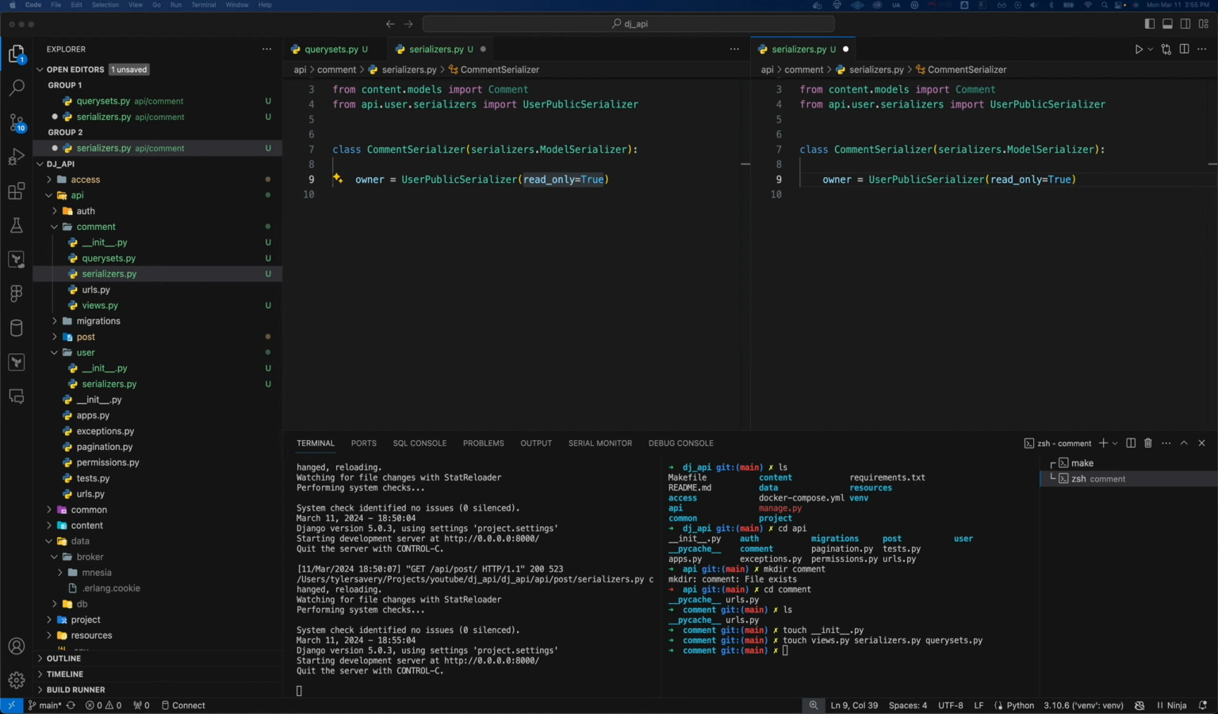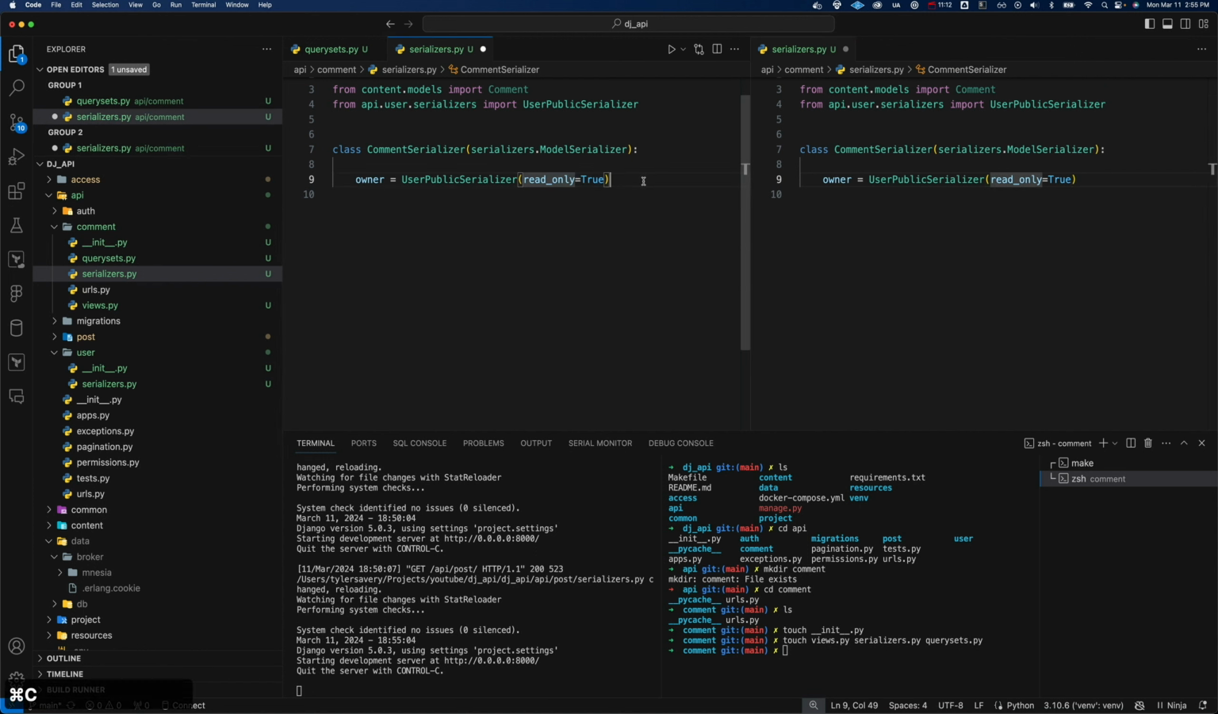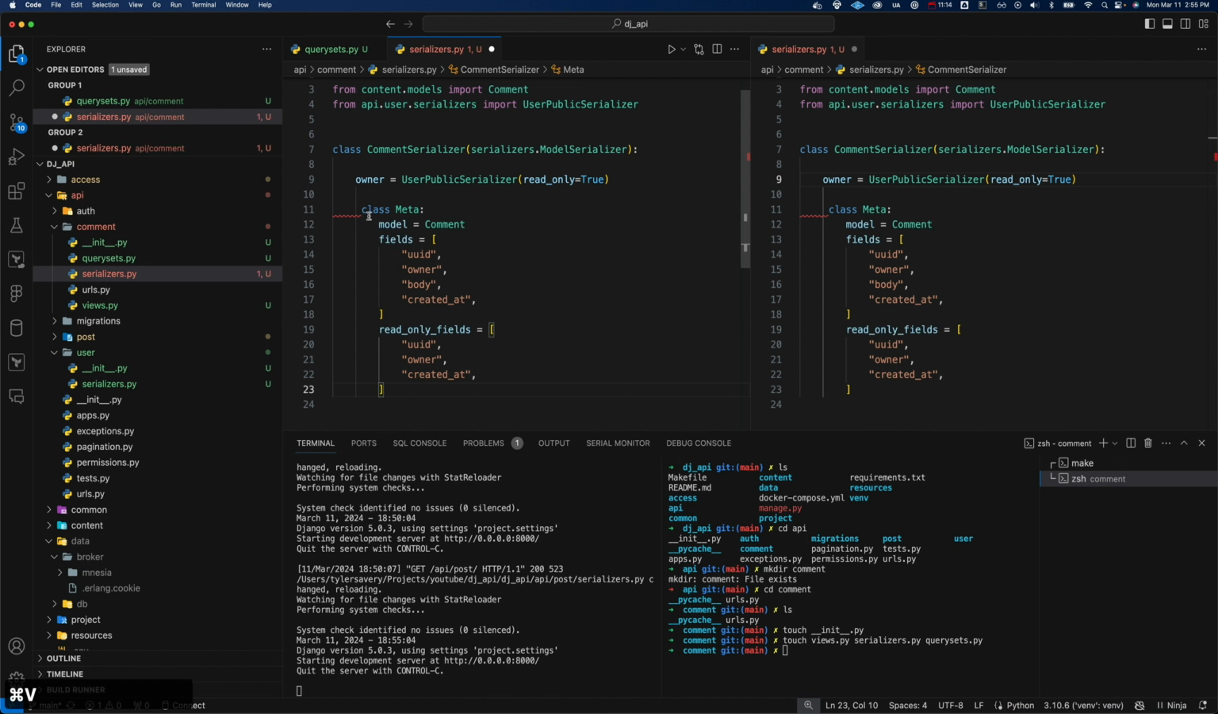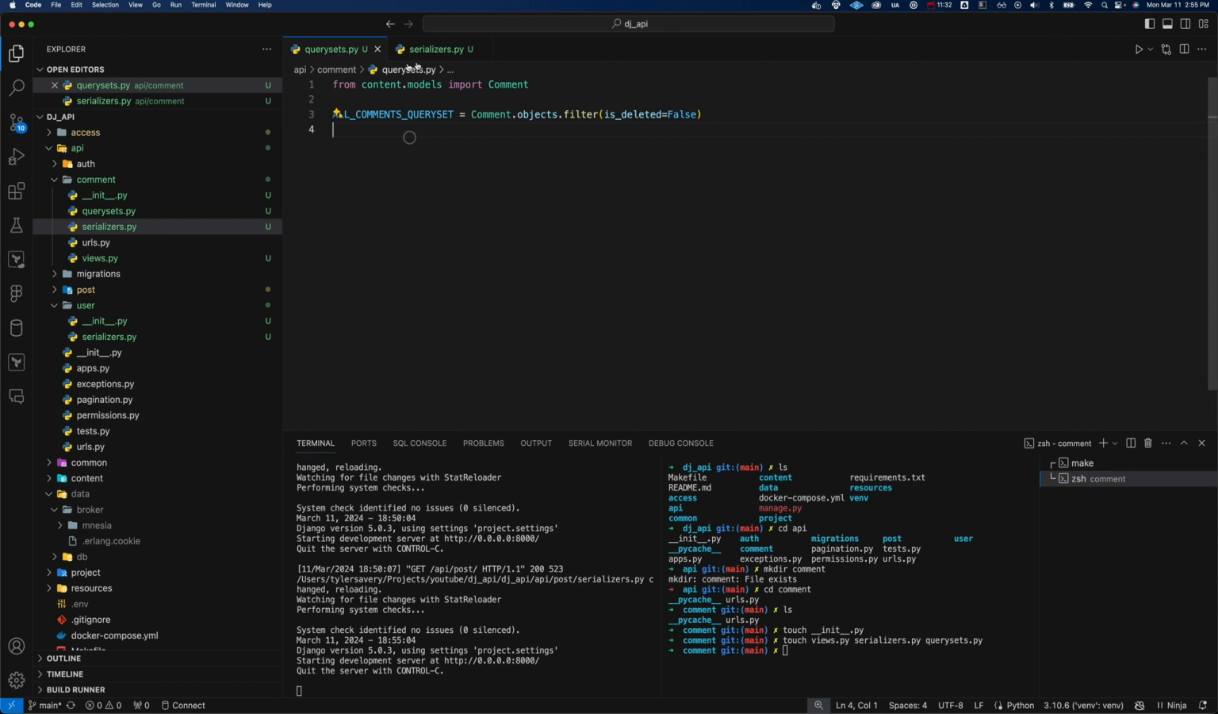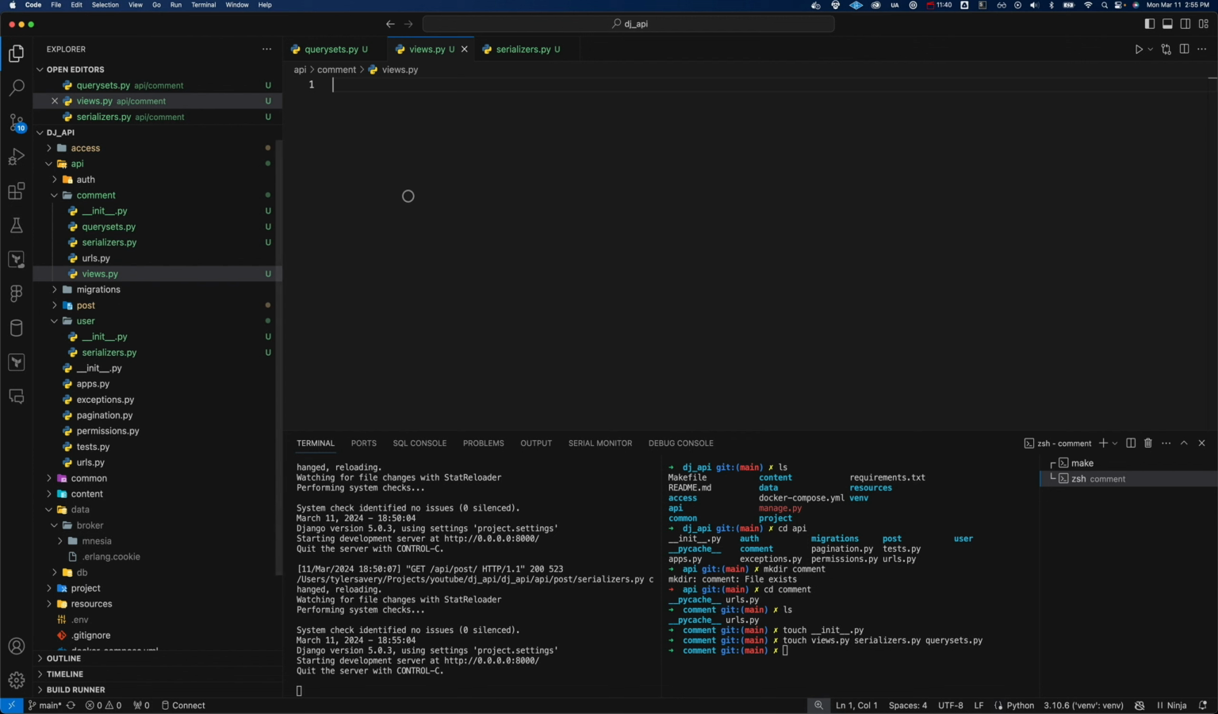Then we are going to have a few fields in our meta. So we'll put our meta in here where the model is comment, and we want to send back the UUID, the owner, which is going to be a reference to the user public serializer, the body, and when it was created. And then we want to just say these ones are all read only here, and we'll be good to go. All right, so there's our serializer. There's our query sets. And let's go to our views now.